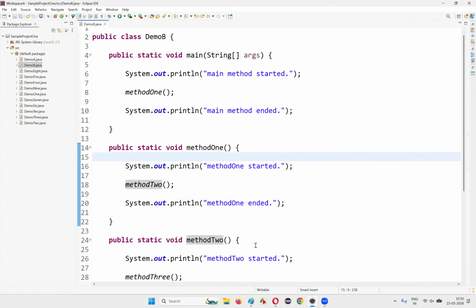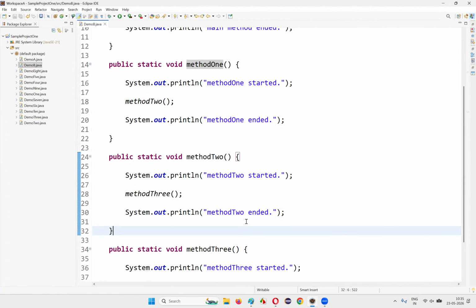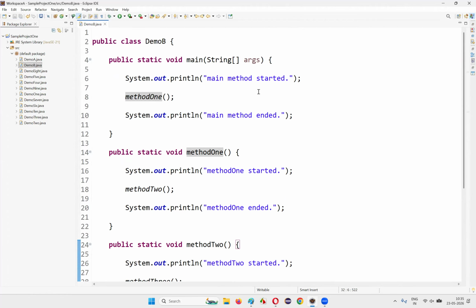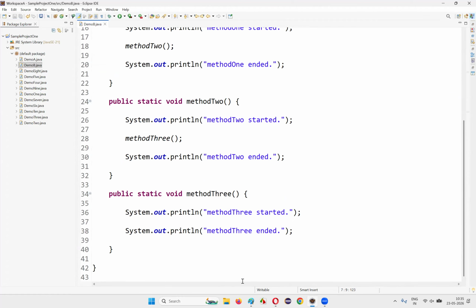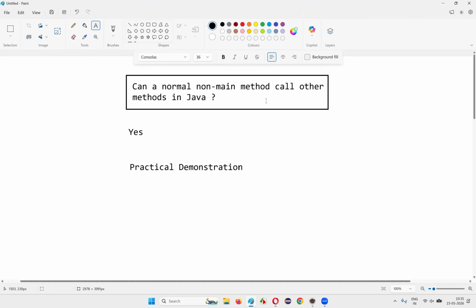With this example, you should understand one thing. In Java, not only the main method can call other methods, but other normal methods can also call other methods. Any method in Java can call any other method in Java. In simple words, it's not just the main method that can call other methods, but any method can call any other method, whether it is a main method or a non-main, normal method. It doesn't matter.